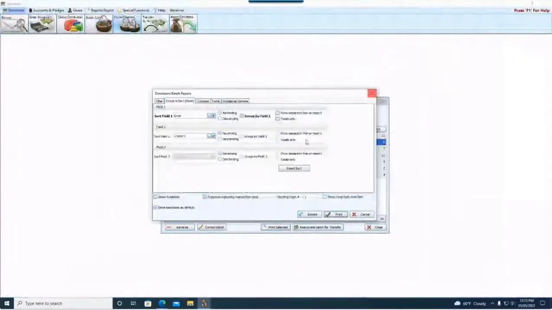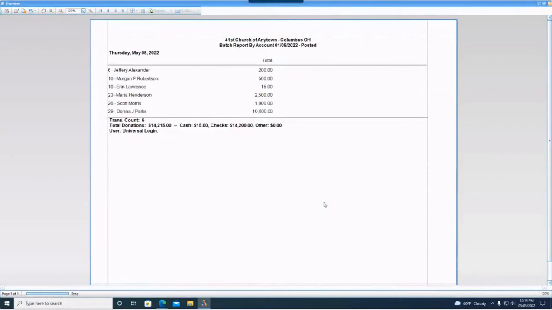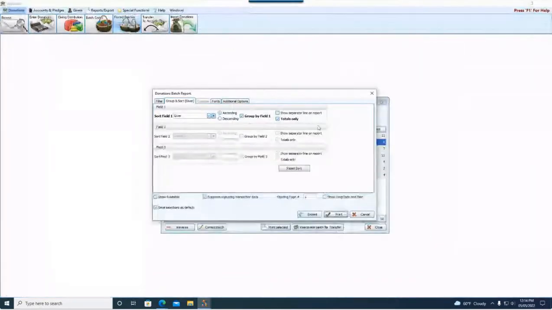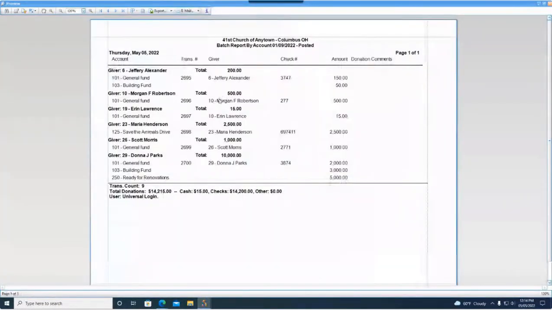Now, if I only want to see the total for each giver of how much they gave, I can come over here and simply check totals only and hit print, and it's going to do just that. It's going to give me the giver name and how much they gave for this specific batch. Now, a couple other options you can do as well. You could also do giver as sort field 1, and then come down to sort field 2, and sort by account. So you could get really specific on how this information shows. After the giver, it's going to group by your giving account as well.